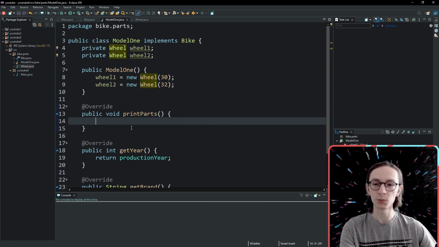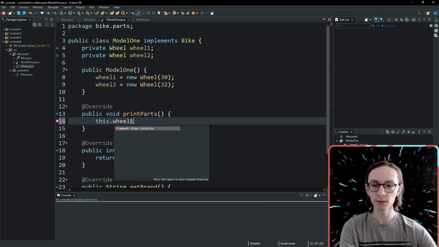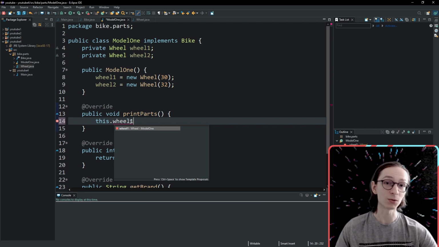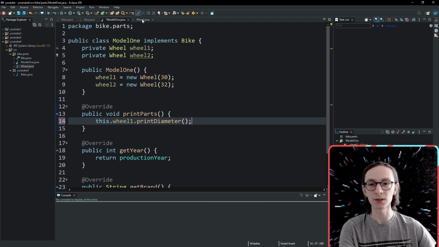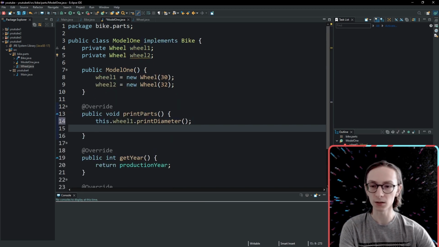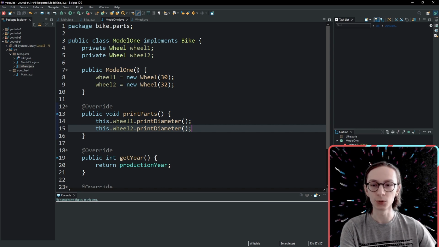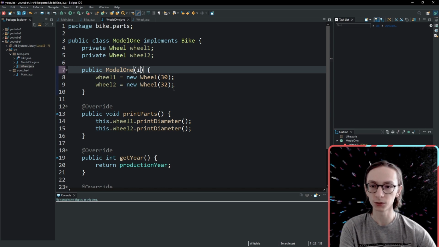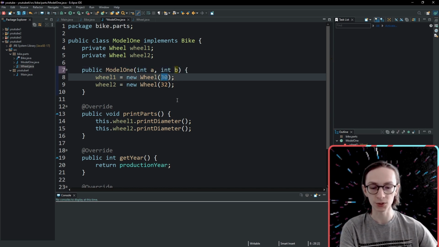So let's now go to our printParts method, and let's call this.wheel1 because we want to access the first wheel of this exact instance of Model1 we create, printDiameter, which is a method inside of our Wheel class. And let's call it again, this time for wheel2. And finally, to demonstrate that it actually works, let's modify our constructor a bit to take in 2 integers, integer a and integer b, which will be the diameters of the first and second wheel.